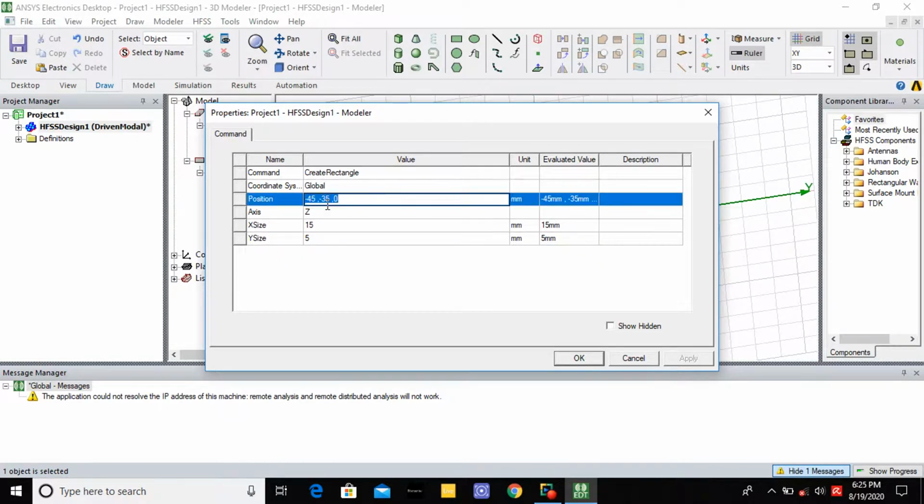Here the width of the patch is 38, so I am giving minus 38 by 2, comma, the length of the patch is 29, minus 29 by 2, comma, 0. Don't give 0, give 1.6. Why? Because the thickness of the substrate is 1.6.